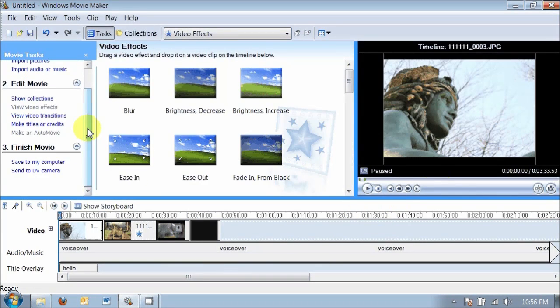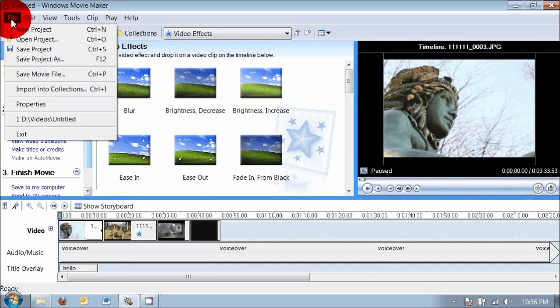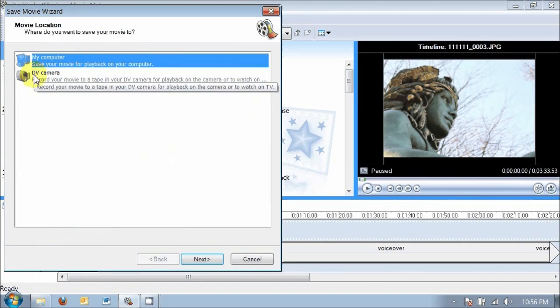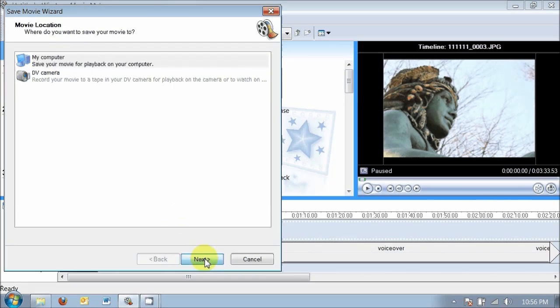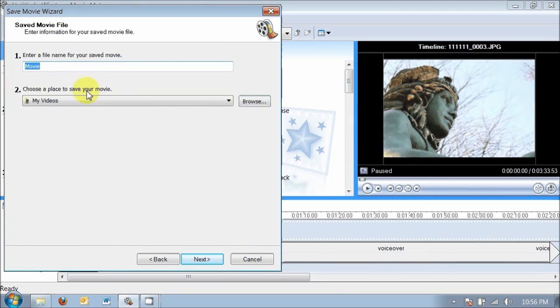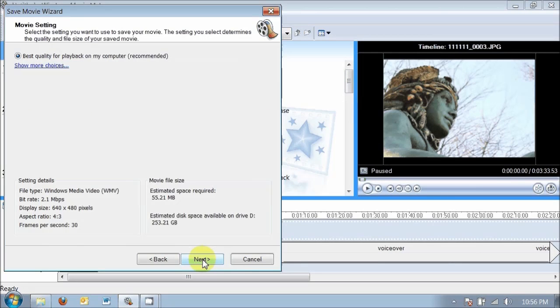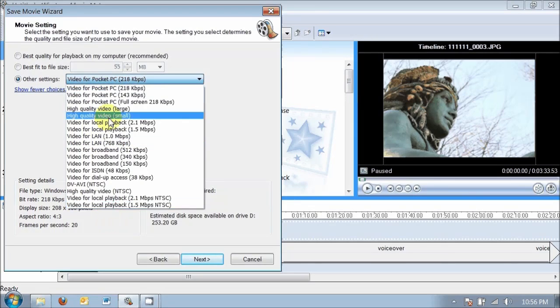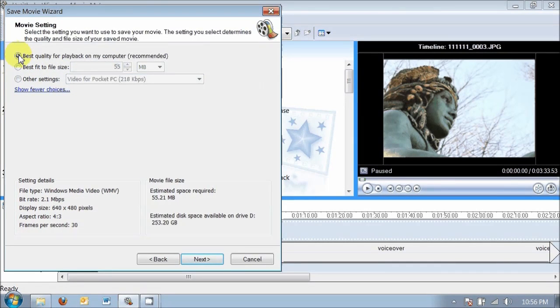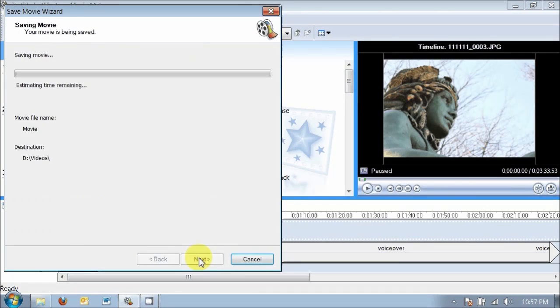When you think your movie is just about done and ready to be published, you can save your movie as a movie file. Underneath File, click Save Movie File. My computer is okay. Click Next. Enter in a title. Choose a place to save it. Click Next. And best quality for playback on my computer is an OK setting, but if you want to explore other settings, they are there and available. It's best to just leave it on this, though. Click Next, and it will save. This part might take a while, but when it is done, you can go to that destination and view your video.